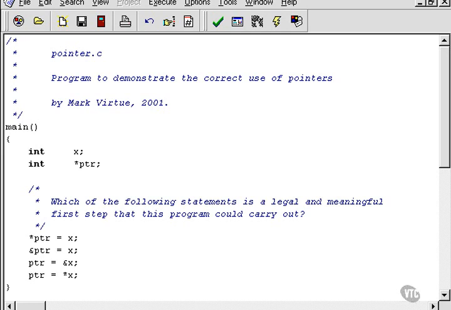I'll give you a hint. 2 of them are legal, in other words, they will compile, and 2 of them will not compile. Of the 2 that will compile, only 1 of them is legal and meaningful. Now, I'm going to go through this slowly by explaining what each one of these lines does. I'm going to put a little comment next to it. And those comments will be saved in this file pointer.c, so when you go and look at it, it will have comments in it. And I'll explain each one as we go.